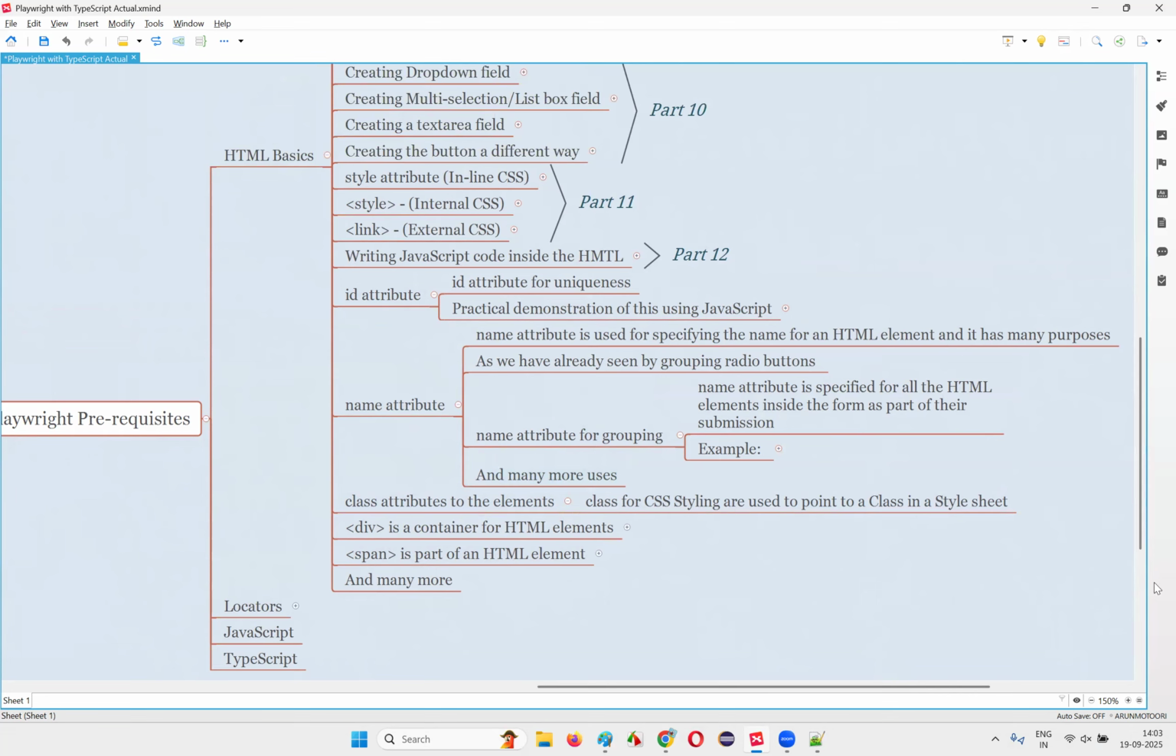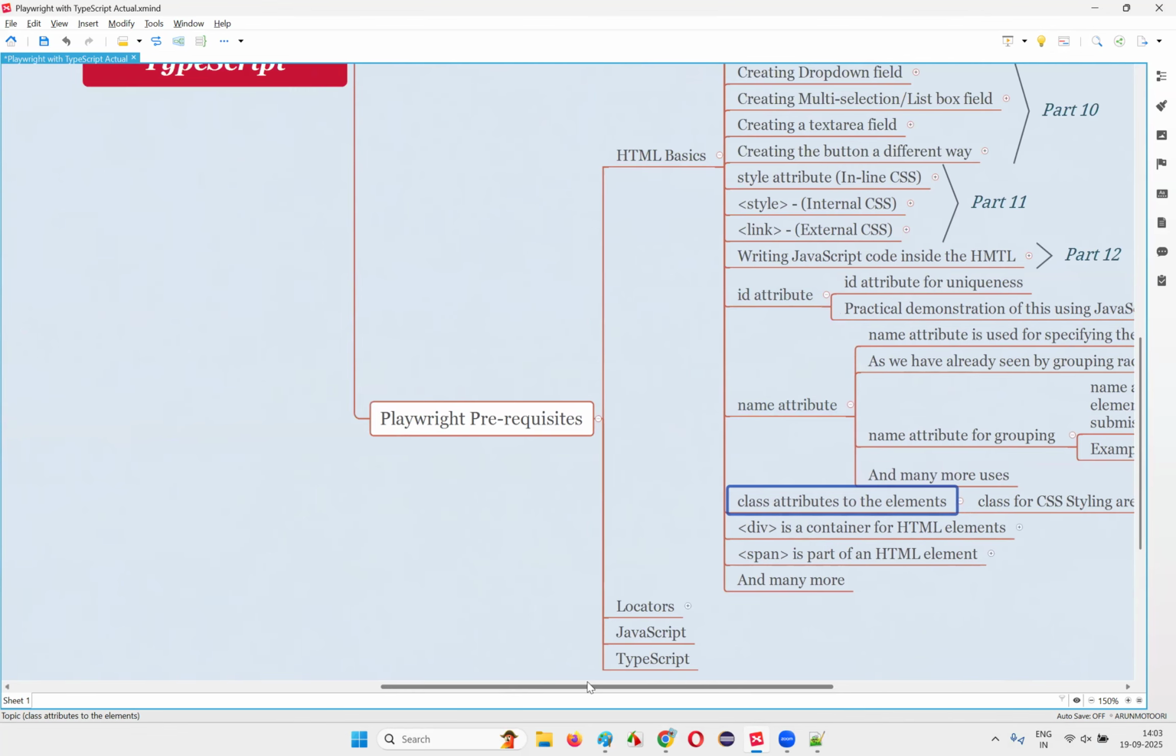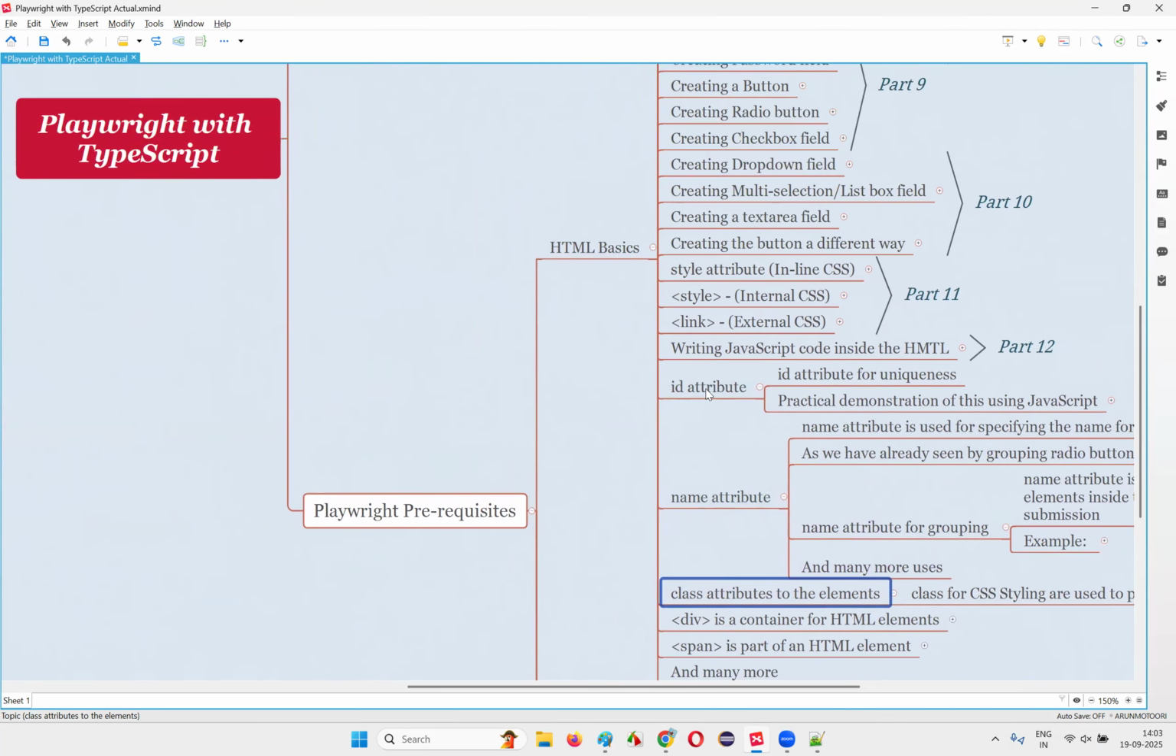So we are done with this session, guys. Hope you got some clarity about the ID attribute, name attribute, and class attribute, which are commonly seen when you explore the HTML code, right? You commonly see these different attributes in the HTML code, and we should have an idea of what the purpose is and why we need them. Okay. For future sessions, we need to have this knowledge. That's it, guys. That's it about part 13 of this HTML basics.